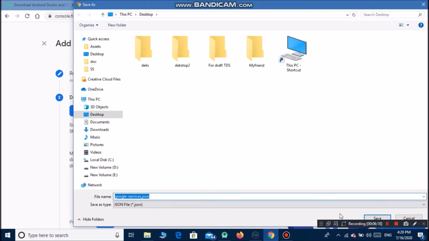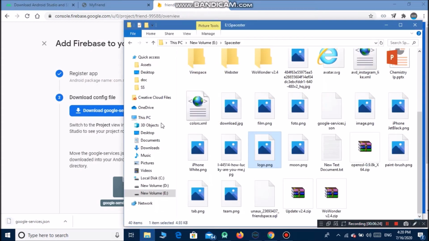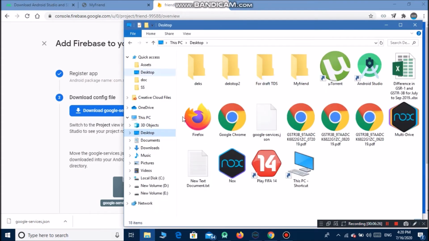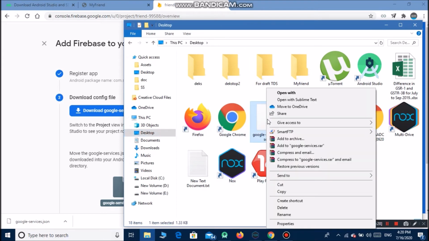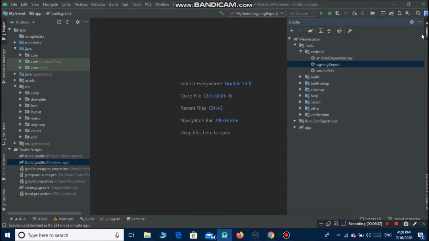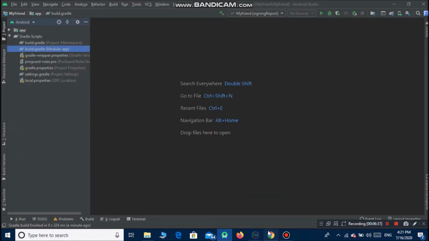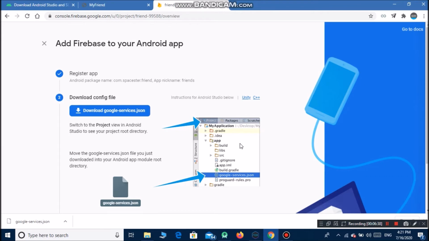I will save it on the desktop, so I will click on save. Now the download is done, so I will go to my desktop. There is my file. I will copy it and I will open my project. I will close this. Now, where to place this? It says you have to place it under project and under app.